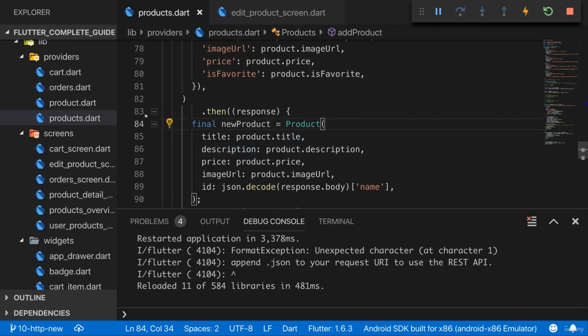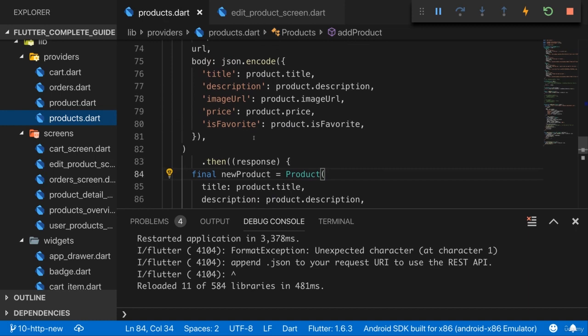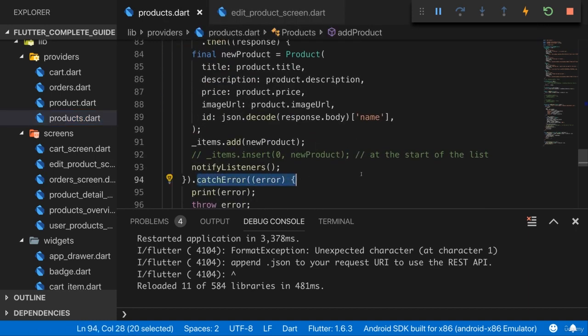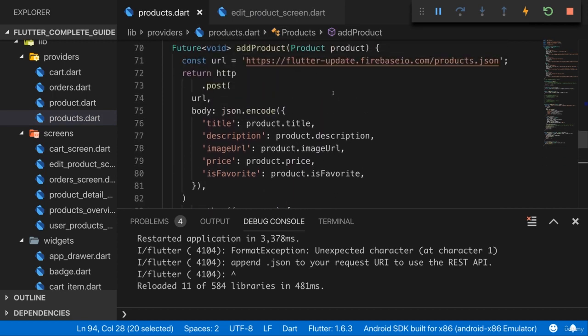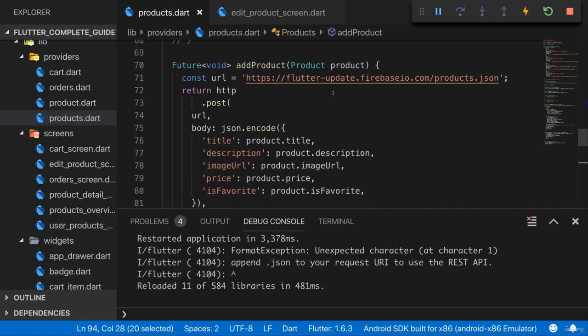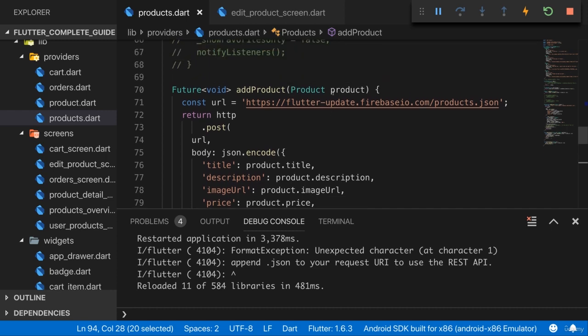Before we continue implementing features in this application, let's come back to that then catch error syntax. We're using then and catch error because these are methods defined on that future object, based on that future class, which is built into Dart. And it's a very important class, as you can probably already tell.